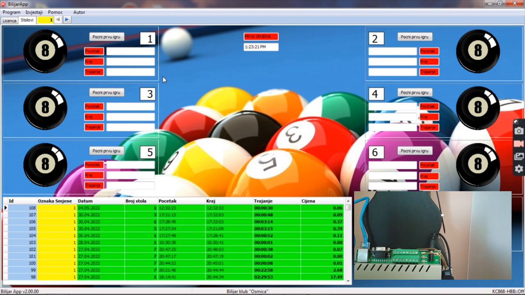And here the following is visible: the start, end and duration of each pool game, calculating money in convertible marks, buttons to start and end the game, pool numbers, shift mark which can be first and second, clock and a tabular display of the game number, shift, date, pool number, start time, end and duration of the game and the fee.